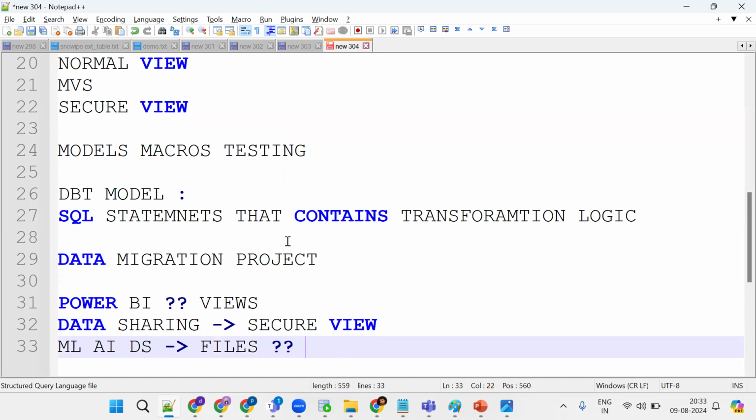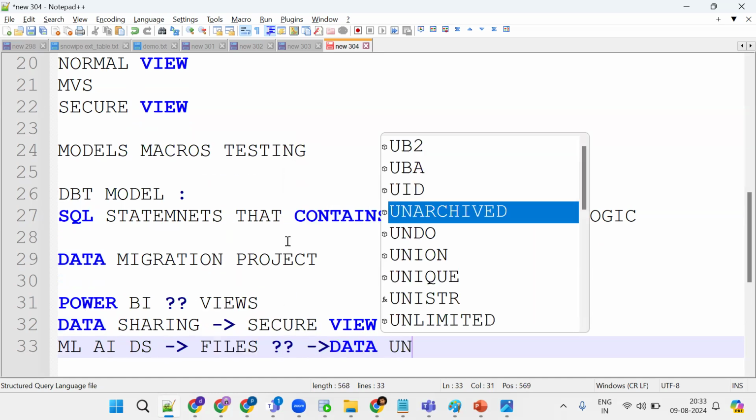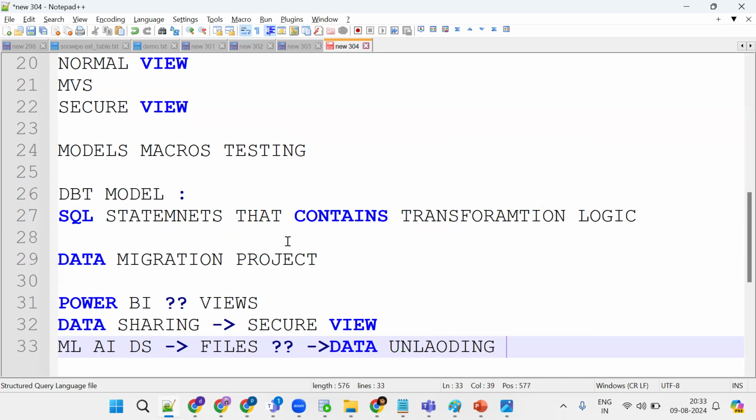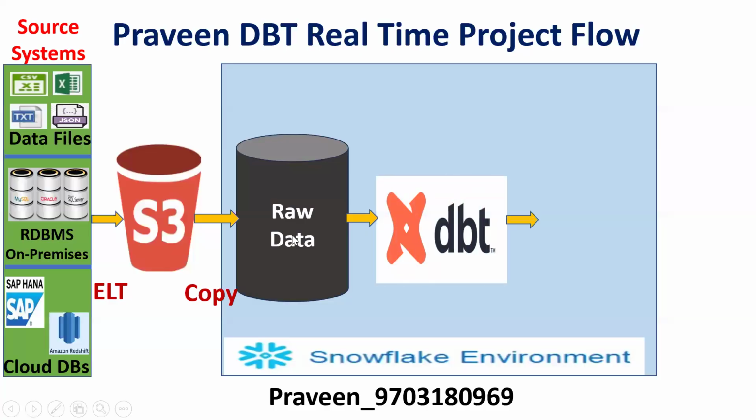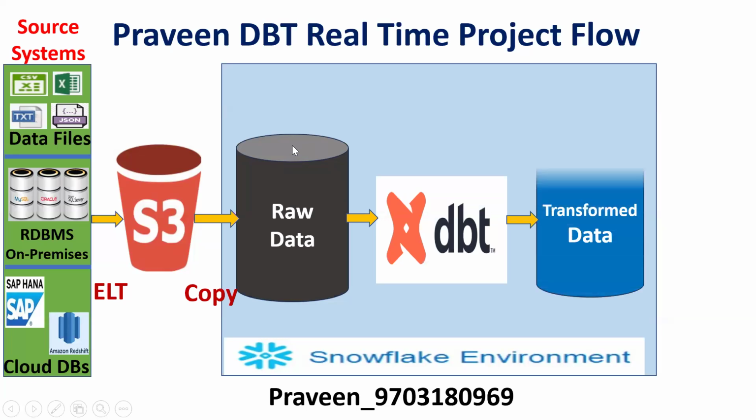How do we get the files? Using the data unloading concept. So all these things can be done by which tool? DBT. From DBT we can do the unloading also, using macros. With the help of DBT, we take the raw data which is already loaded in the Snowflake database, do the transformation, and load it into the transformed layer in the same database.